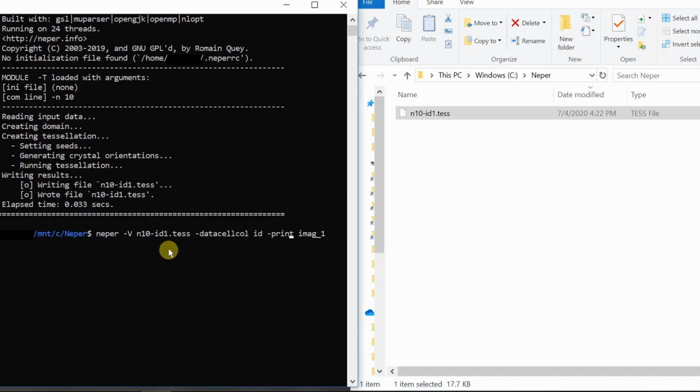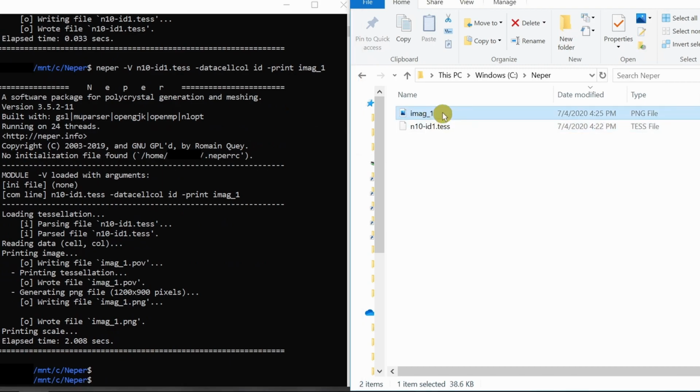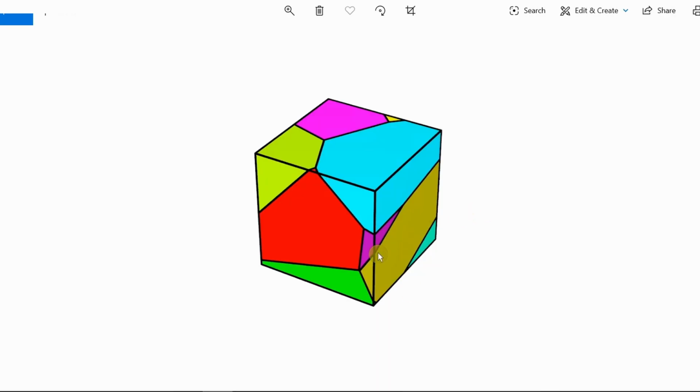Here you have to give the input file name. This is our input file. /print will create your image, and this is just an image name. You can give any name, whatever name you want over here. And then if you hit enter, you can see the image is created. Let's check. And this is the microstructure with 10 grains.